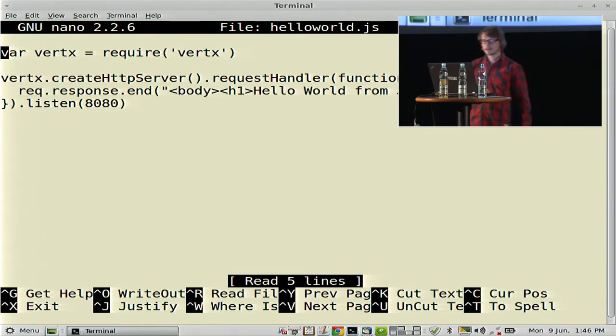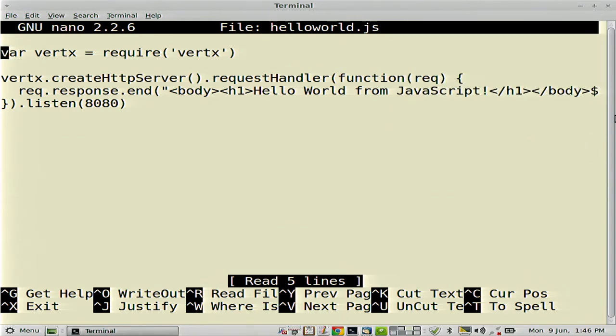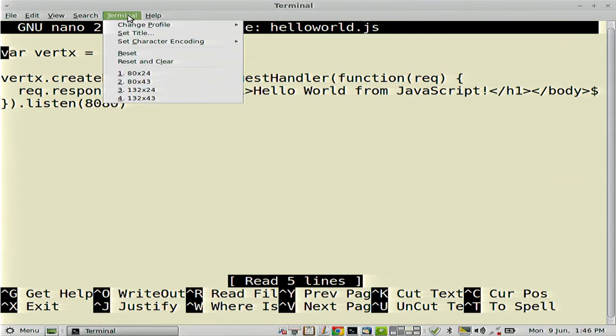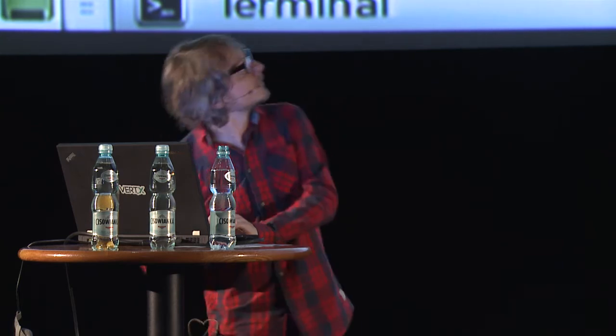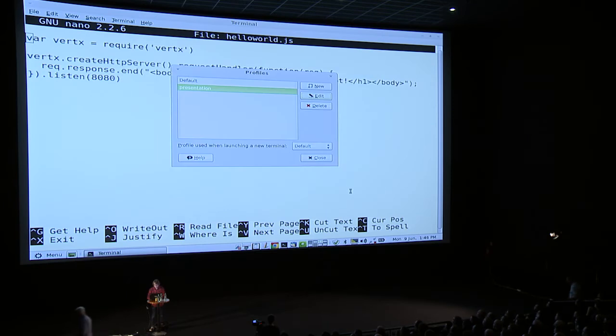Okay, is it displaying all right? Just about. Let me just change my resolution there. Edit profiles. Make the font size a bit smaller so it fits on. Is that better? Yeah, that's better.